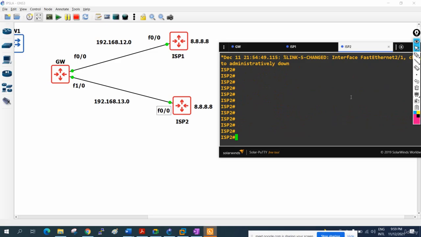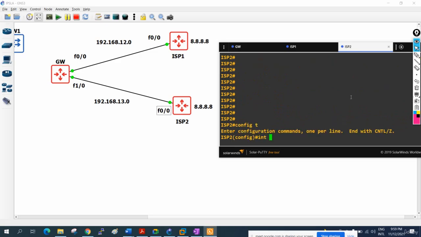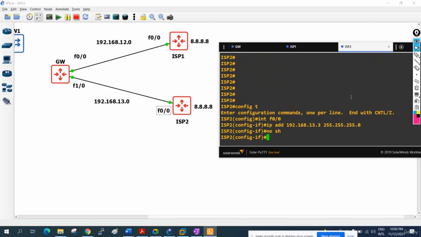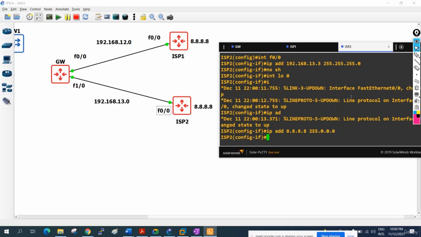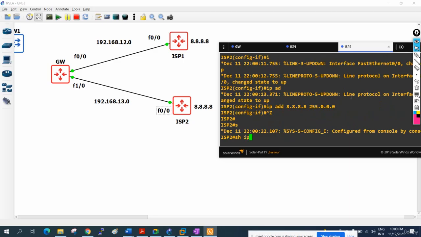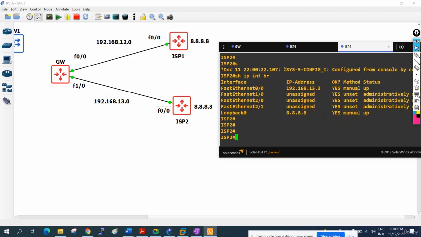Same thing we will do here. I will go to interface FastEthernet 0/0, and write IP address 192.168.13.3, 255.255.255.0, and you write no shut here. Then interface loopback 0, just to indicate the Google server. I will write IP address 8.8.8.8 and 255.0.0.0. Okay, so here also we assign 2. Show ip interface brief, so we can see we have the 2 interfaces.